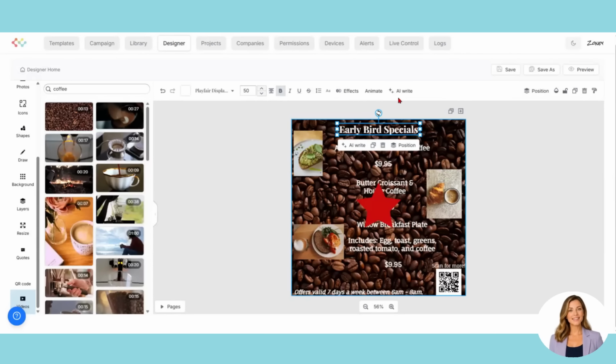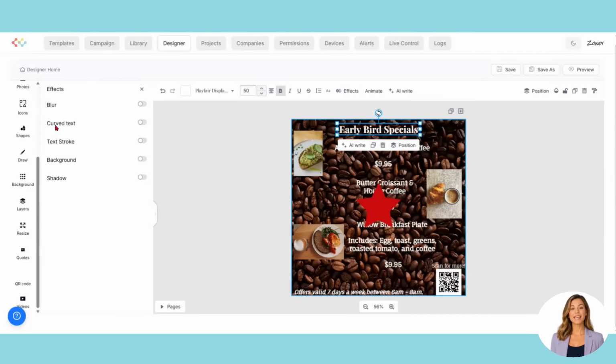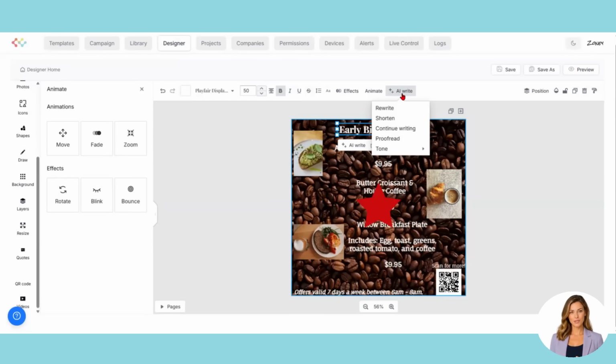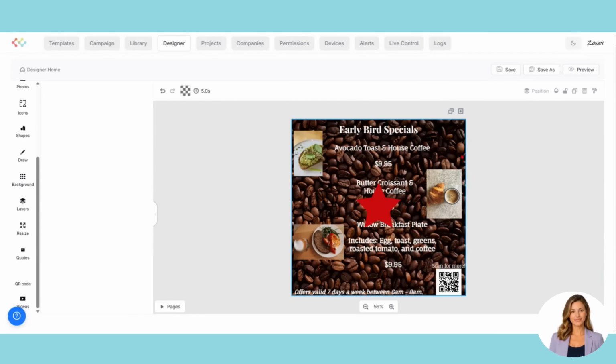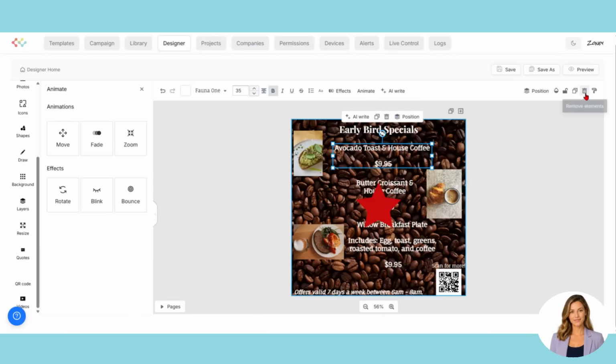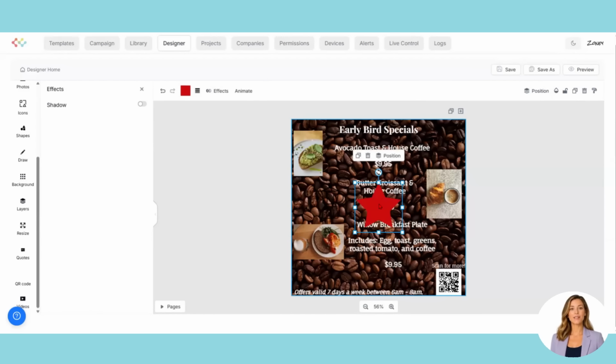If you click Effects, the available effect options will open on the left. If you click Animate, the animation options will open on the left as well. You may also see AI Write, which gives you drop-down options to help generate or edit text. Toward the right side of the toolbar, you'll see additional options such as Position, Transparency, Lock, Duplicate, Delete, and Copy Style. The Position option gives you controls for arranging an element on the canvas.